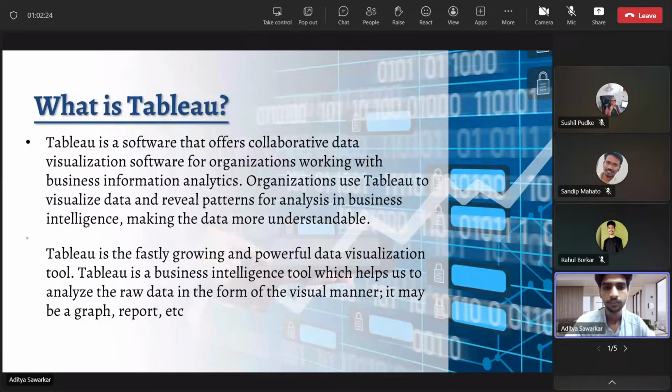Tableau is software that offers collaborative data visualization for organizations working with business information analytics. Organizations use Tableau to visualize data and reveal patterns for analysis in business intelligence and to make the data more understandable. Tableau is the fastest growing and a powerful data visualization tool.